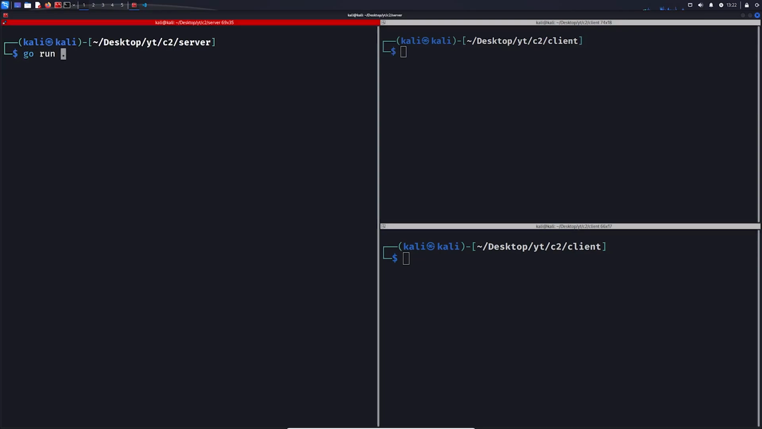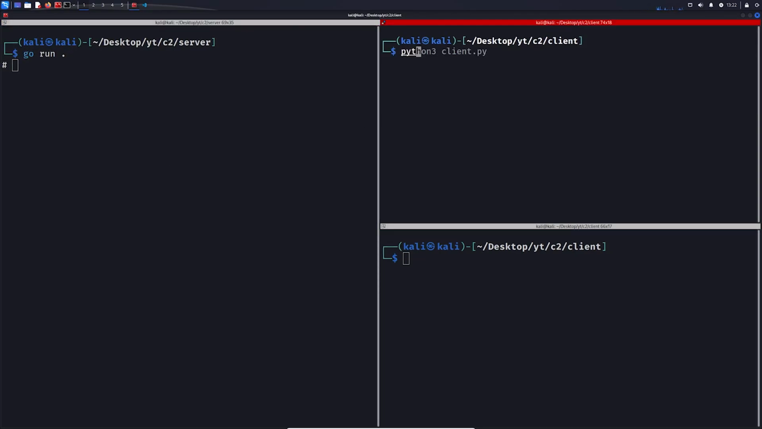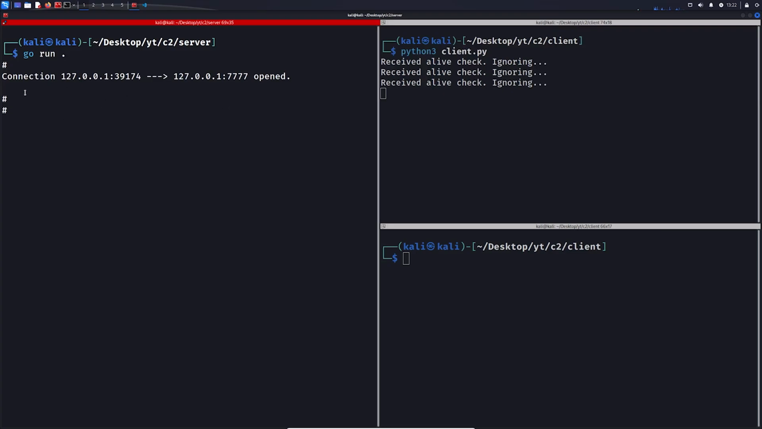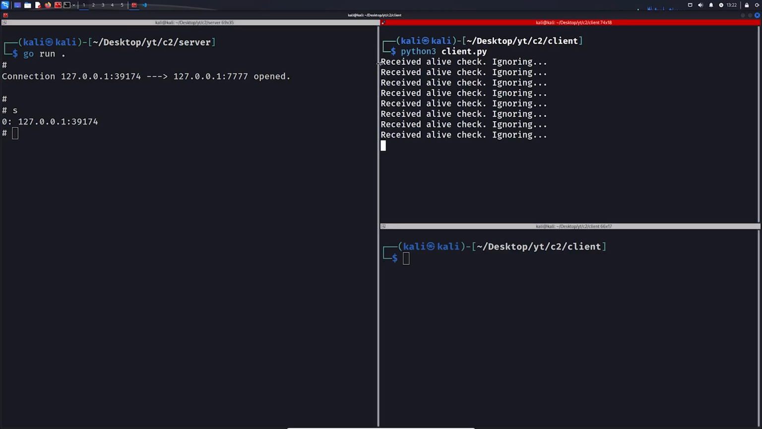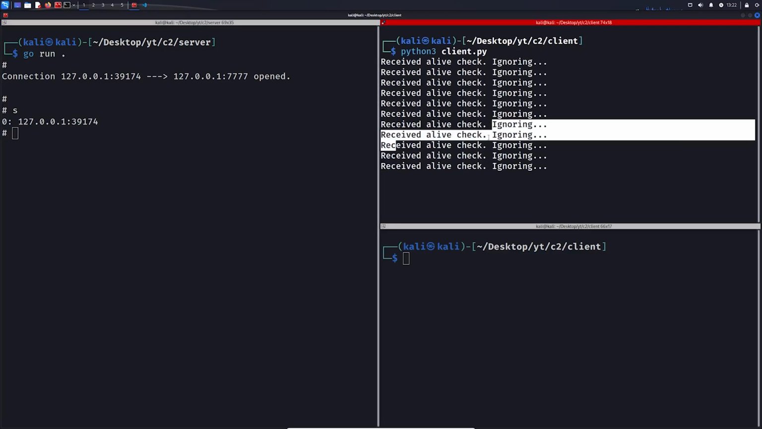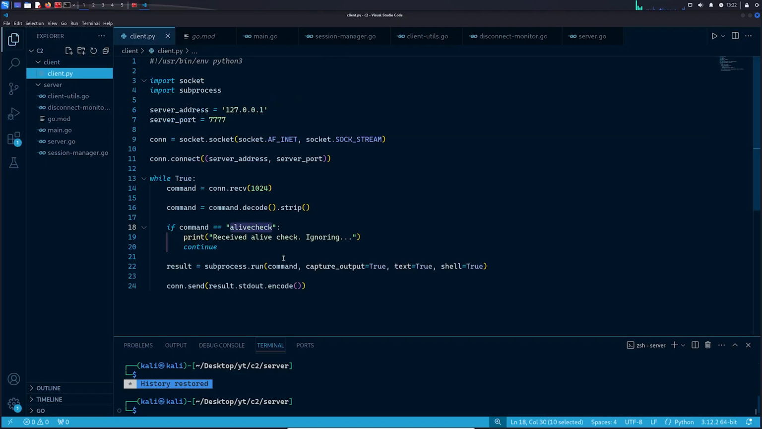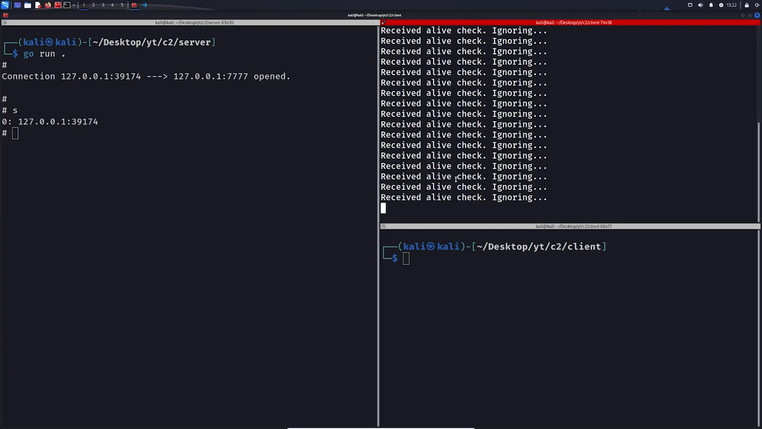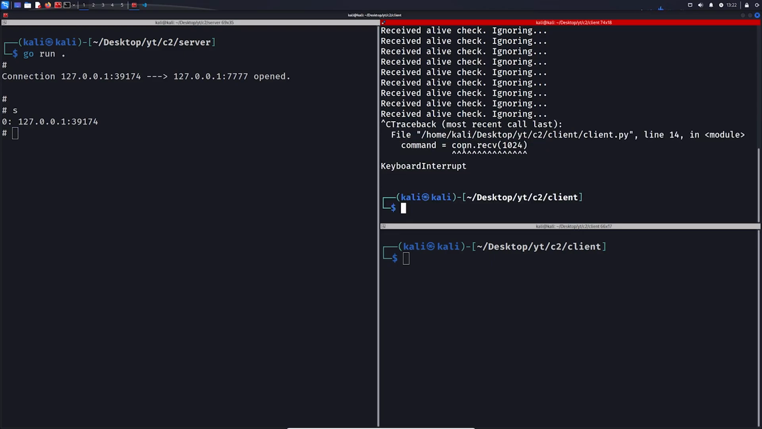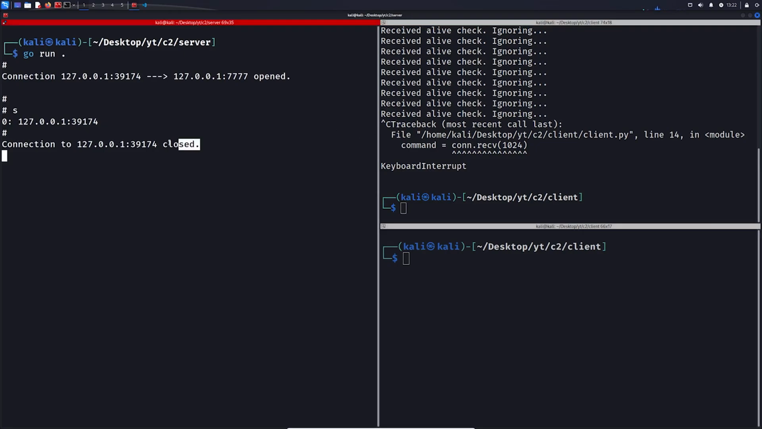Let's run our server and let's connect the client. As we can see, a connection has appeared. Let's check the sessions. We have a session. And as we can see, we are receiving an alive check on the client every second and we are ignoring it. That is exactly how we implemented it here. So now let's try and close the connection from the client side. As we can see, we immediately got notified on the server side. And if we check the sessions now, we can see that there are no longer any sessions available.